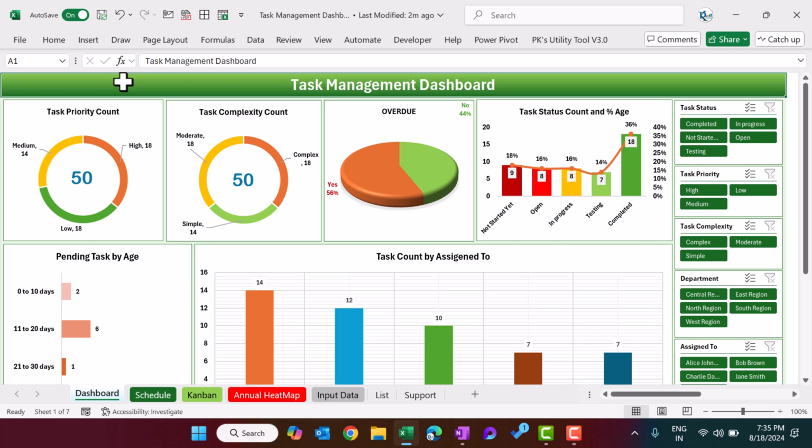In this video, you will learn about the task management dashboard in Microsoft Excel. As you are seeing on my screen, I have created this beautiful task management dashboard. This is a ready-to-use dashboard to manage the tasks of your team, or you can manage the tasks of your project. So you can use this in your project management also.